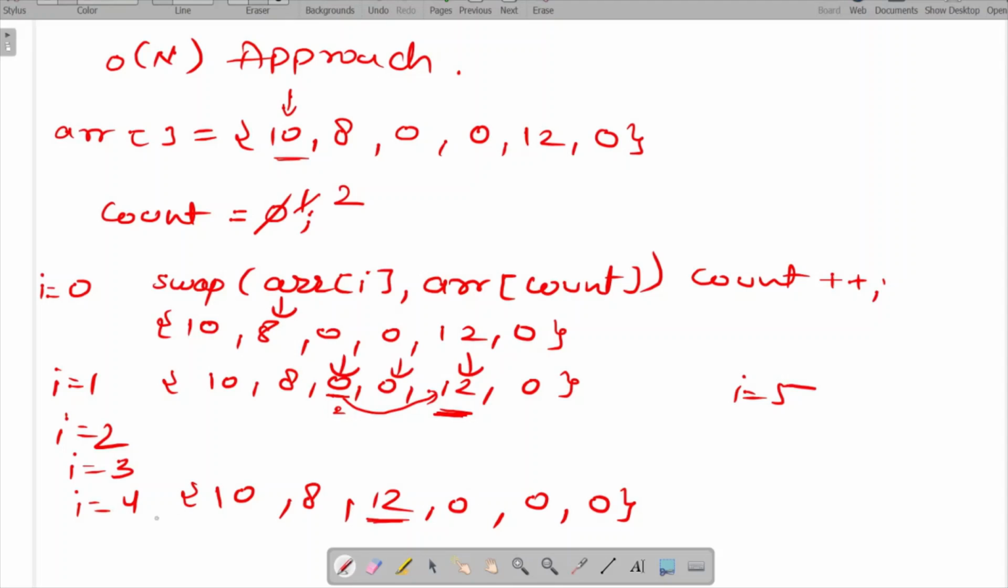we were at I equals to 4, 0, 1, 2, 3, 4, we were at this position. Now when we will check for I equals to 5, it is again a 0 value, so we will do nothing, and when we will move to the next element, we have traversed the array completely. So in this way we have taken big O of n time, and we have moved all the 0 elements to the end of the array.